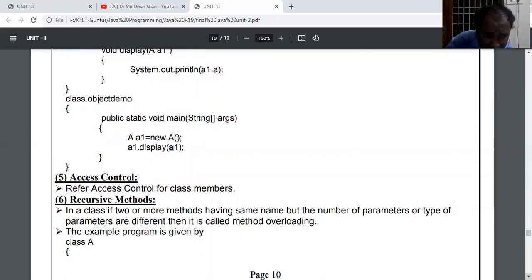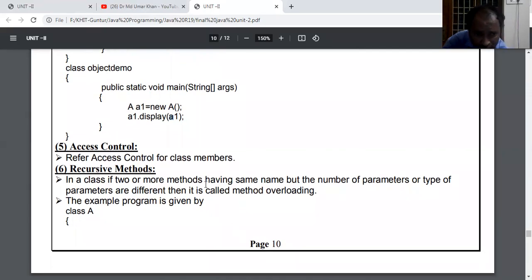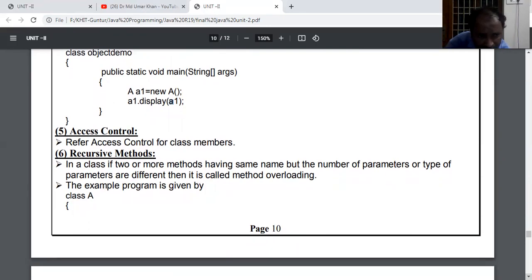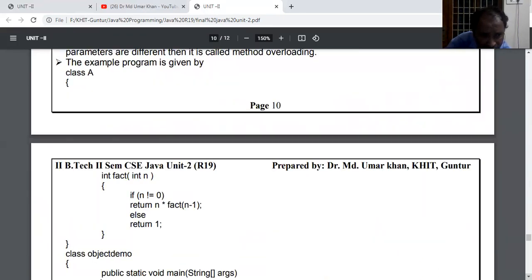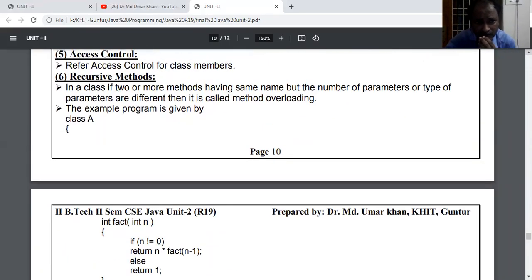Now recursive methods. In a class, if two or more methods have the same name but a different number of parameters or type of parameters, then it is called method overloading. In recursive methods, see here, it is nothing but method overloading, not recursion. So this definition is wrong actually.